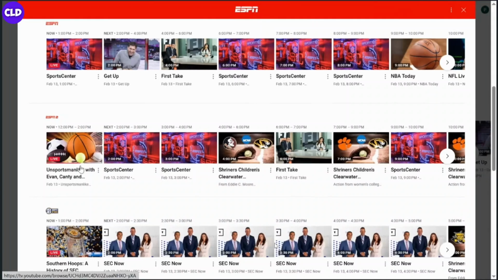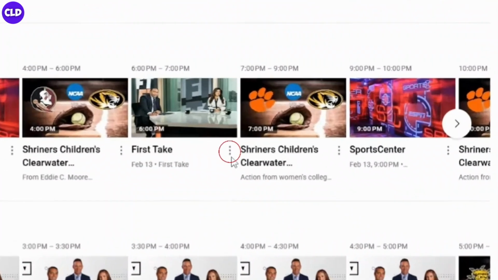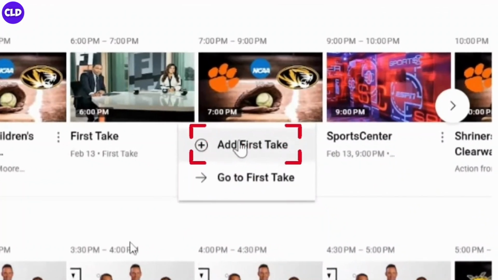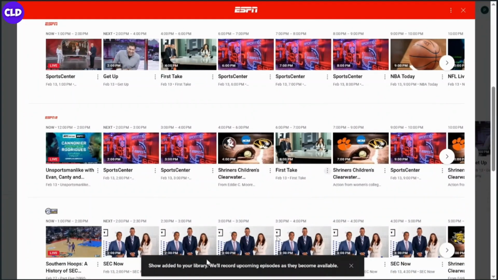Now, if you want to save the video for later and watch the recording later, you can also record their shows. So what you basically do is if you want to view it later, you can add it to your library by clicking on the three dots right here. And once you click on the three dots, you have an option to add First Take. So click on that. And what it does is it's going to show your added show in the library, and they'll record the upcoming episodes as they become available as well.